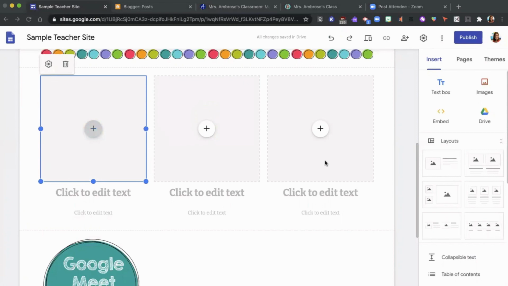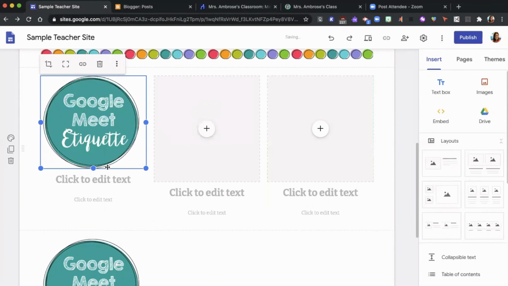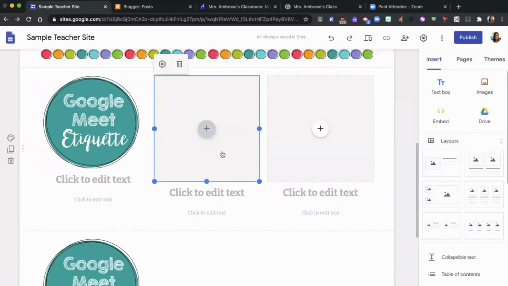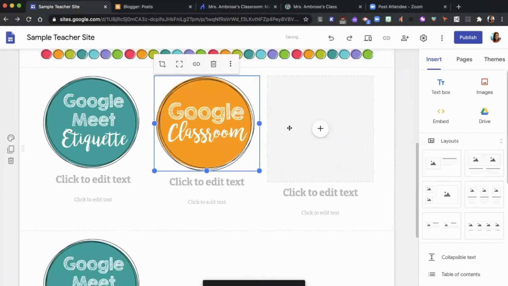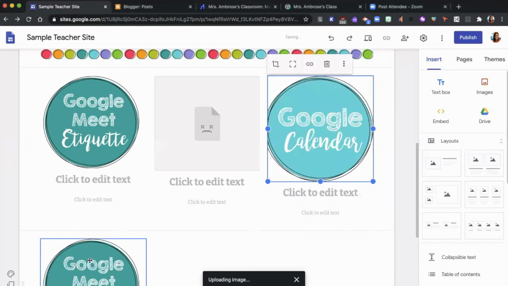So what I like about these little layouts is that it's perfectly sized. So then you don't have to mess around with that. You can add images, you can add videos, you can add documents. And then if you click this, it just fits it right inside the box. And then you could add another one. I have Google Classroom here. And then I also had, let's see, Google Calendar. And then I'll just get rid of this one.